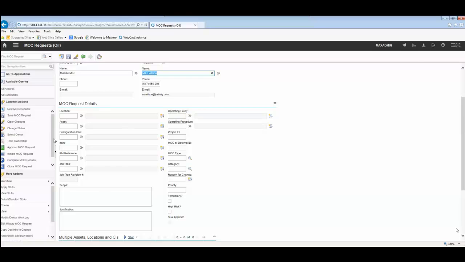You'll notice that the MOC request can be related to a lot of different things, not just locations and assets, but also items, PMs, and job plans. The reason for this is that, especially with PMs and job plans, you might be changing the way that maintenance is done, how often it's done, whether you change your process for maintenance, in which case you'd be changing a job plan. In this case, because we're changing an actual piece of equipment, we're going to select a location.